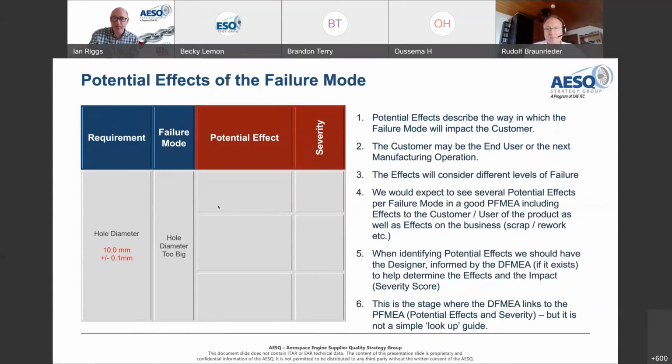So once we've got our failure modes, now what happens? Well, the effect is there to say, if this happened, so in this example, we've got a hole diameter and it's too big. If this hole diameter was too big on this product, what would the effect of that be? And in particular, we want to consider the effect on the end user. We may have an interim customer.